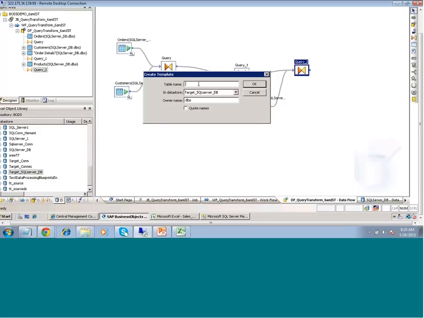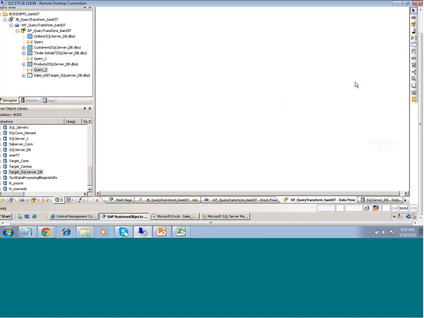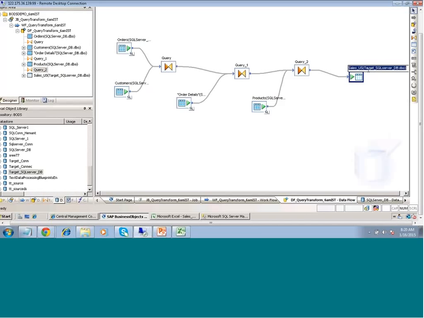Now what I'm going to do is, what is the table name that you are expecting? Maybe I will say sales of US region. Let us take an example. So just click on OK and I will connect. That's it. So what actually happens here, whatever field names we have, those field names will get created in the respective data store of this particular SQL server.